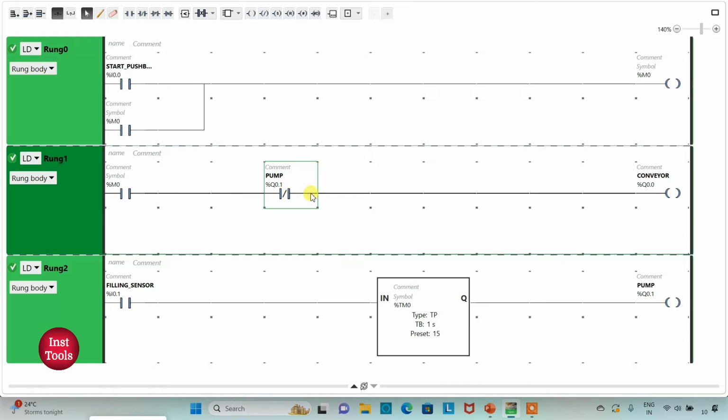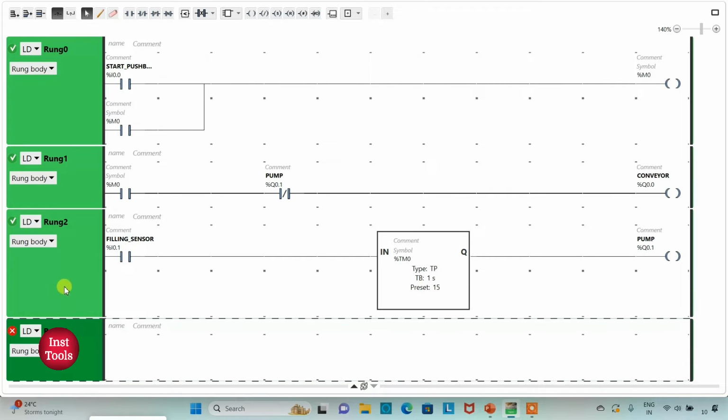And after 15 seconds, this normally closed contact will be false and the current will flow through it and conveyor will again start. And when conveyor will again start, the bottle will reach one more station where the bottle is being checked, whether fully filled or half filled.